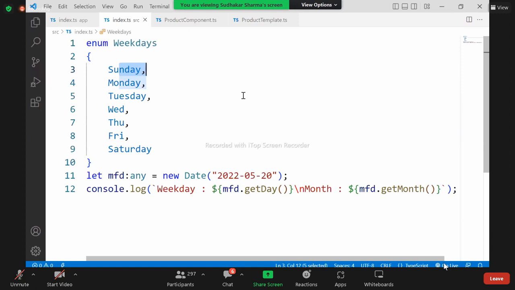But if you can access the key from a value, that is called reverse mapping. In many interviews, they ask this question: what is reverse mapping of enum? A reverse mapping of enum is a technique of accessing the key by using the reference of value. Generally, we access value with reference of key. Sunday, Monday, Tuesday are keys. But accessing key with reference of value is reverse mapping.